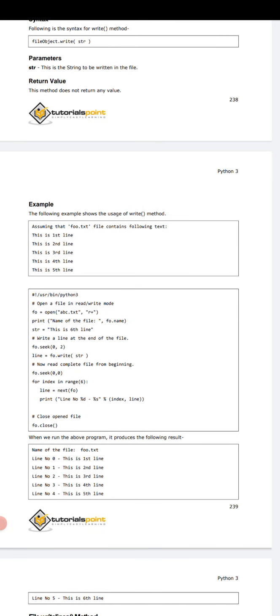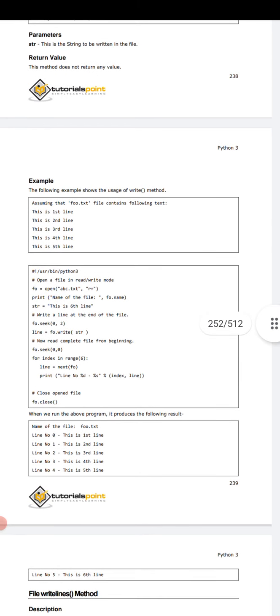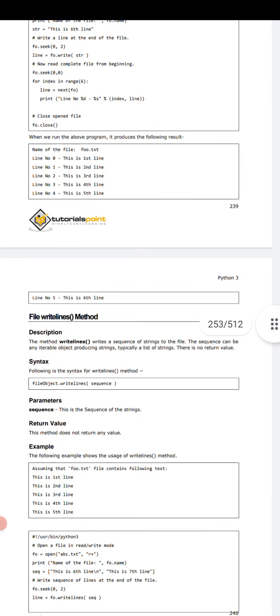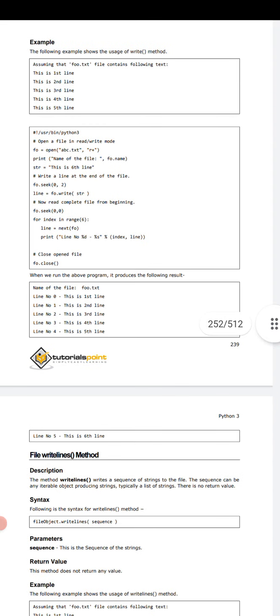Write a line at the end of the file. Next is this example. I think you are clear on that.